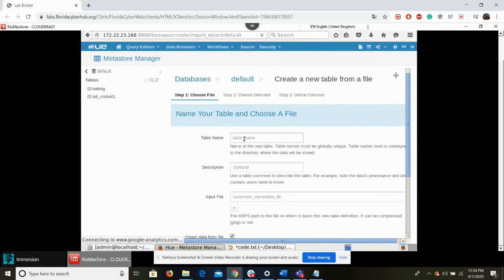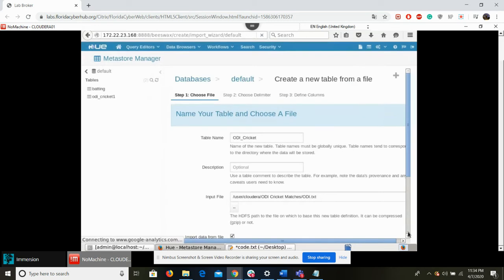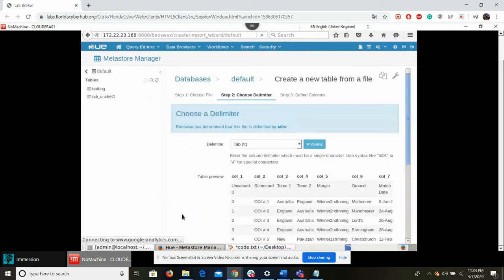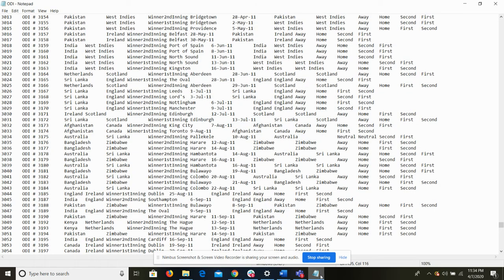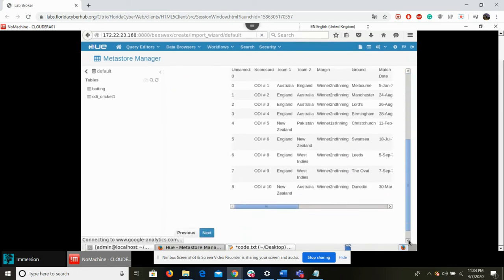from a file. Let's keep the table name as ODI cricket. The input file is the ODI text file that I've recently imported. Now I'm going to check the import data from file option. My data actually looks like this. Since I'm going to separate the columns using a tab, I'm going to use my delimiter as tab. I'm going to click on next.